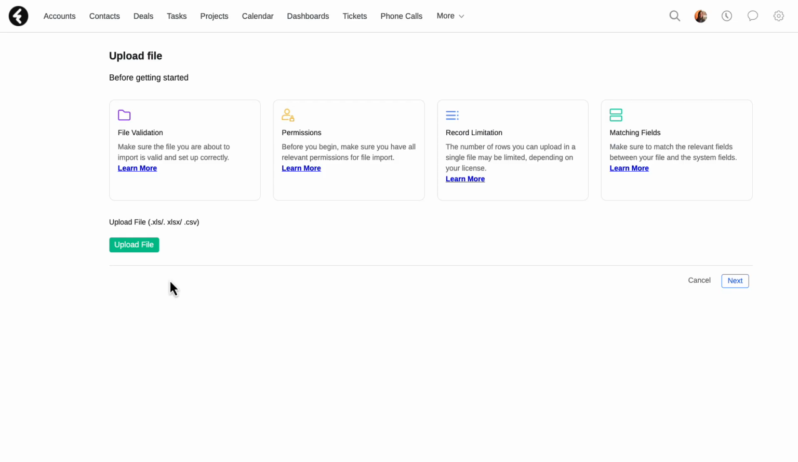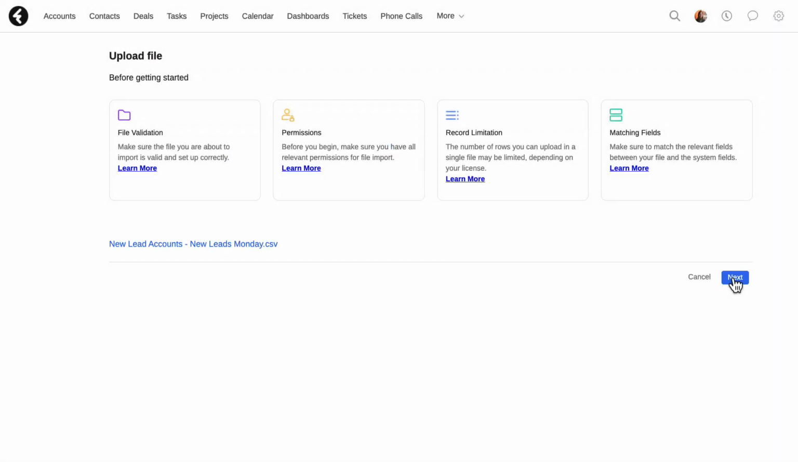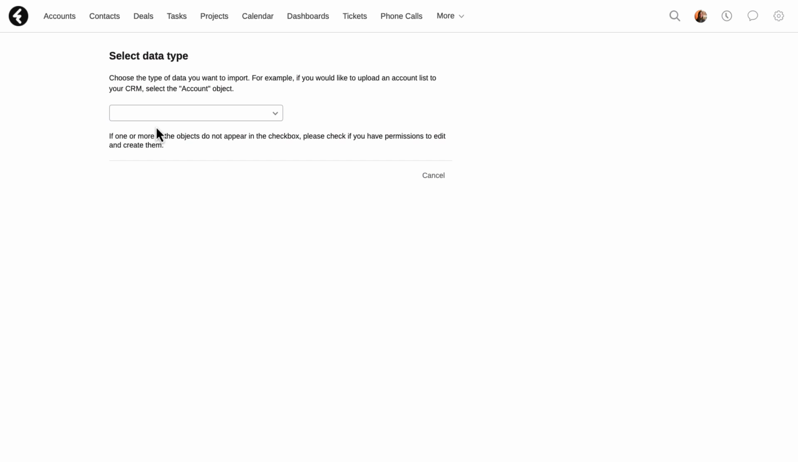Now that our file is ready, let's click the Upload File button and select our newly downloaded file. We can now click Next and select our data type. This is the system object which the new records will be imported into. In our case, we're uploading new accounts, so let's select the account object and click Next.